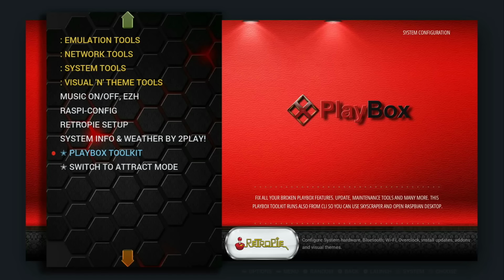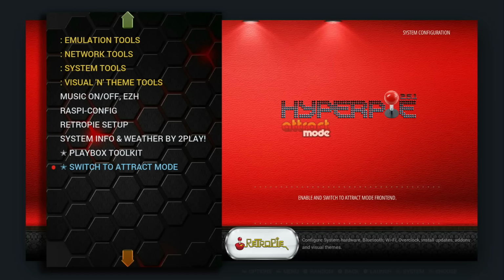Now, the last one is the switch to attract mode. This is for the full version of the base. It has a slightly custom attract mode based on HyperPie 2.51, which is the latest HyperPie for RetroPie, compatible with 3B and 3B+. So this one will just change your autostart script and then will just boot to your attract mode. Similar is the menu that you can go back to EmulationStation and you can set it as default. So let's start with the top, emulation tools.